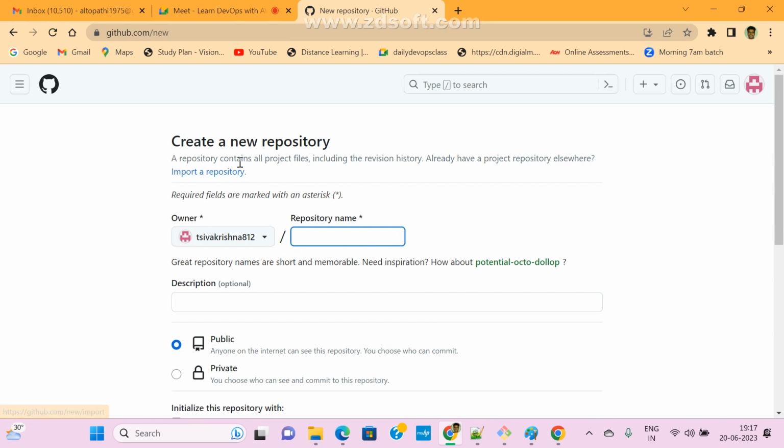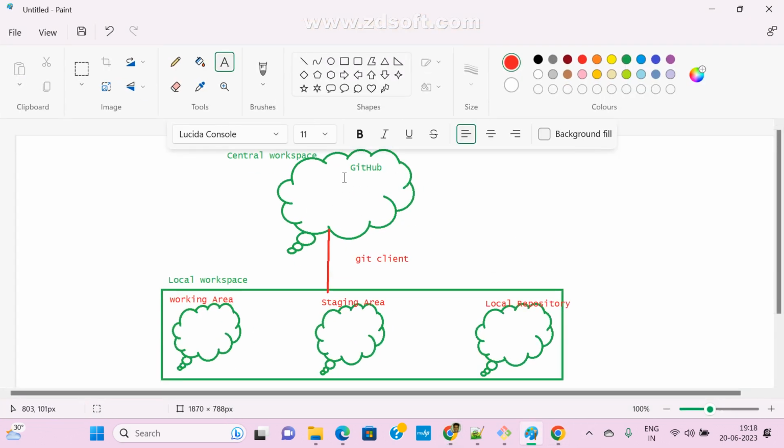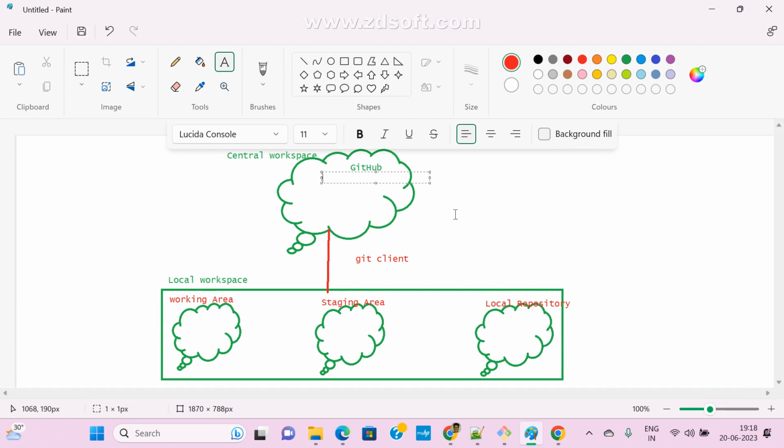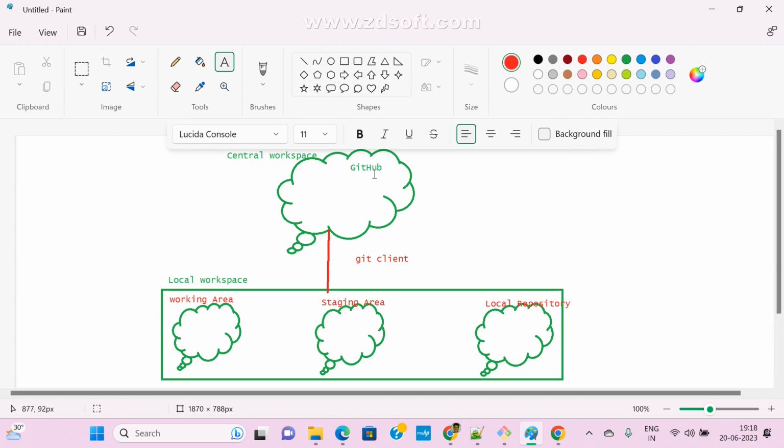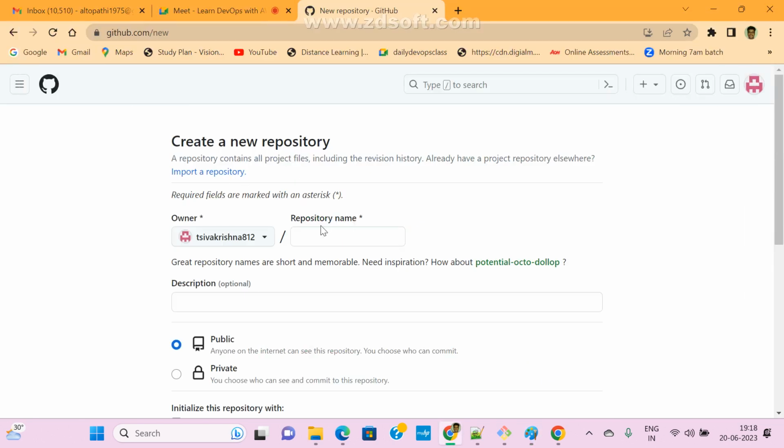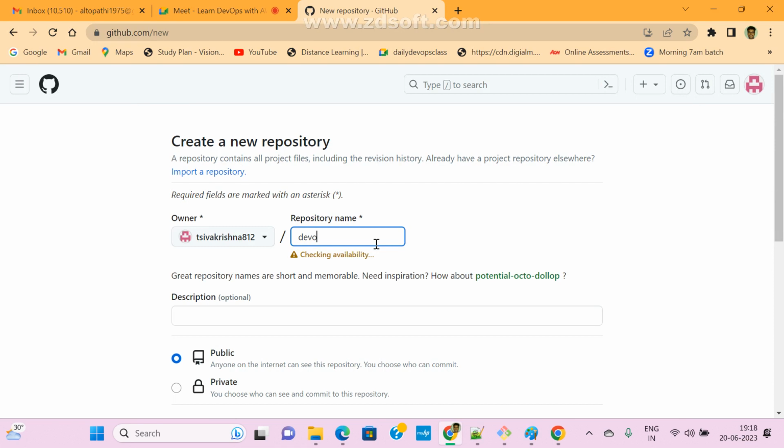See, a repository contains all project files. So why do you go for a central repository? This is a hosted service. Here we are going to maintain our source code, our project code. This is a cloud-based service. Now I am going to create my own repository. I am giving the name DevOps repository. Whatever you want, we can give. We can give any name, guys. This is not a restriction. In real time we give the project name only.